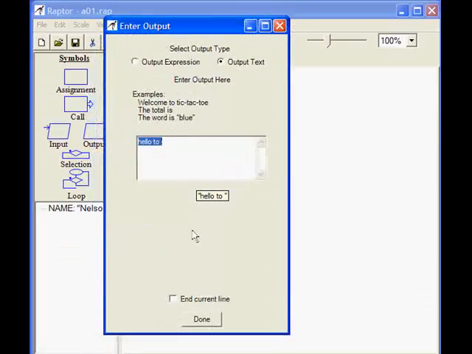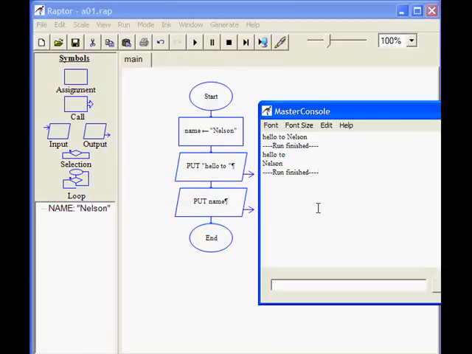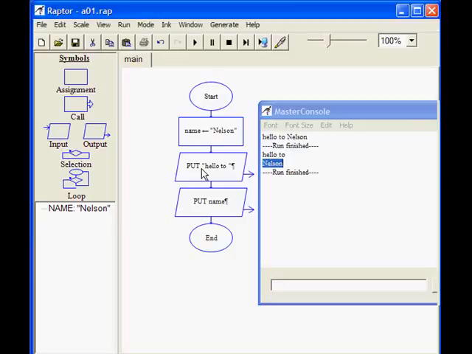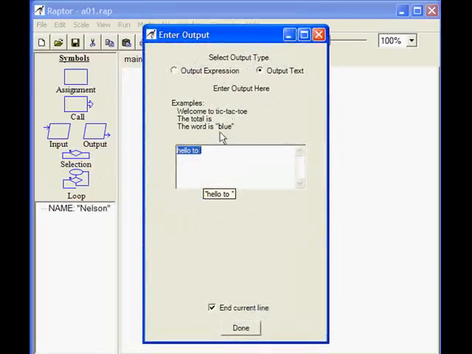Let me go back to the code, double click here. What if I would have checked this end current line checkbox here in this put A02 statement? I run my code again, start, create a variable on the fly, display something, end. A02, go to the next line, and then the next put statement display Nelson and goes to the next line. So that's the difference that this little checkbox here does on the way that your output is appearing. Okay, so I'm going to remove it.